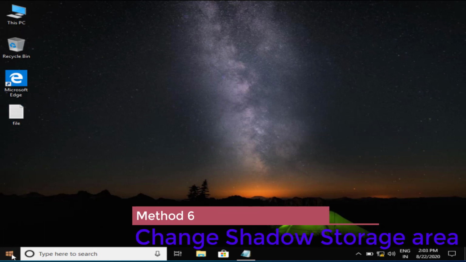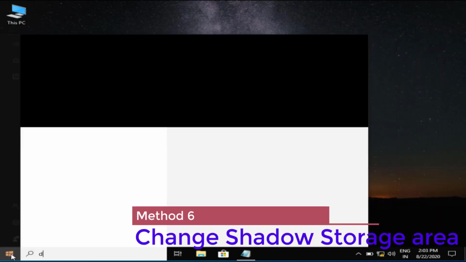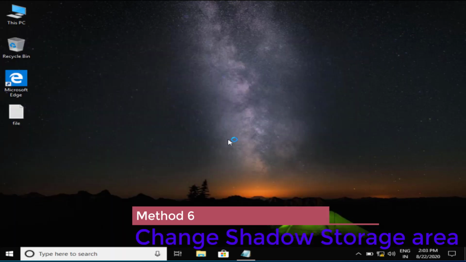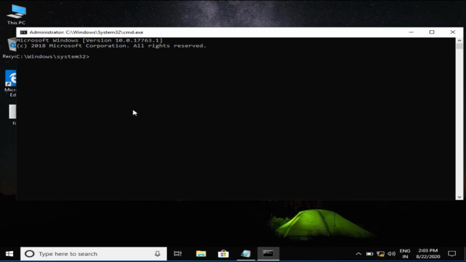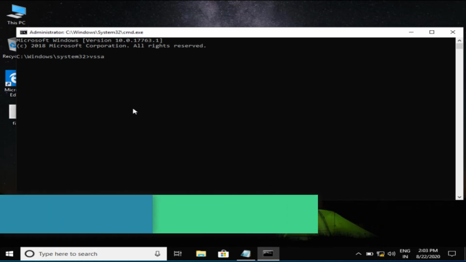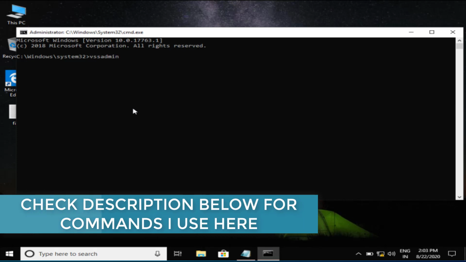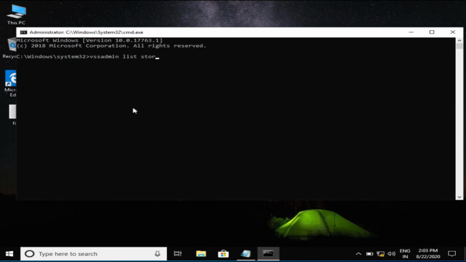In the sixth step, click on the Start menu and type CMD. Run CMD in admin mode. Here you need to type a command: vssadmin list shadowstorage and hit the enter button.